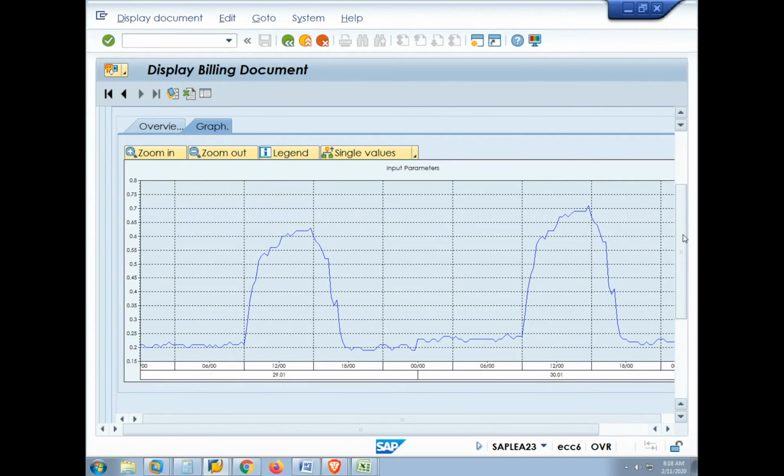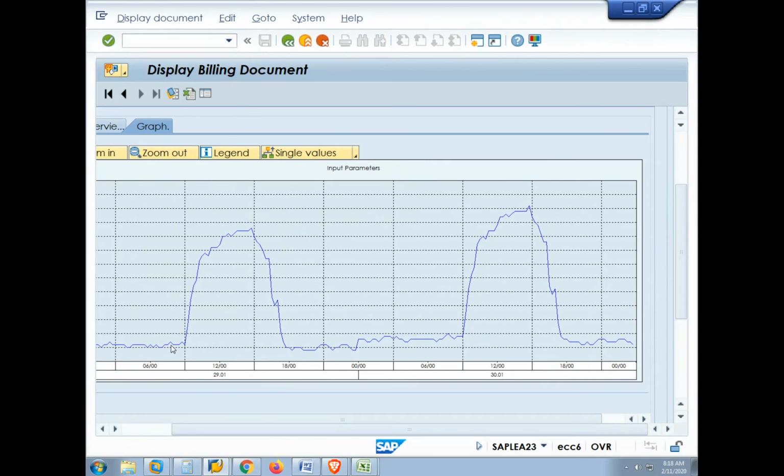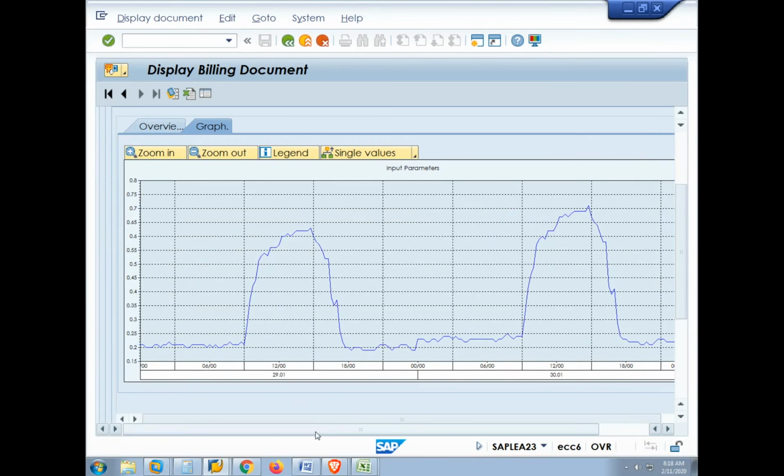That means starting from the 29th of January midnight till 30th of January 11:45, we have got the consumption data, and that is displayed here according to our value. Now among these 2 days, you can see there is one peak value. This is a peak consumption.